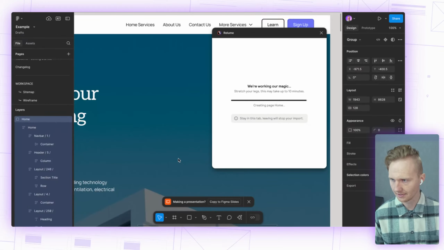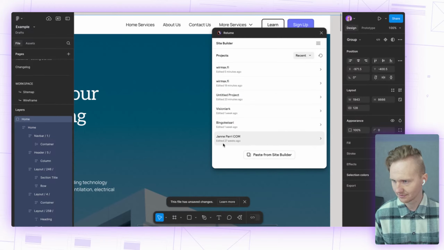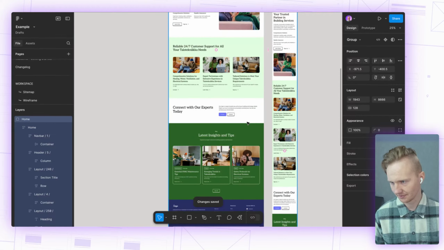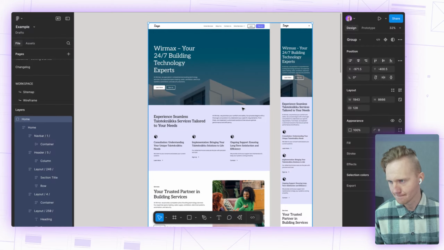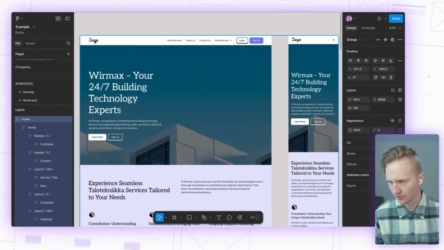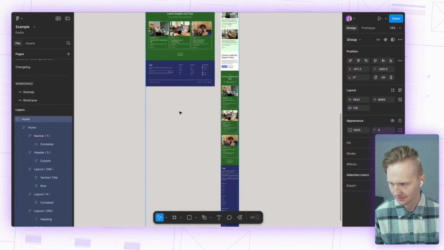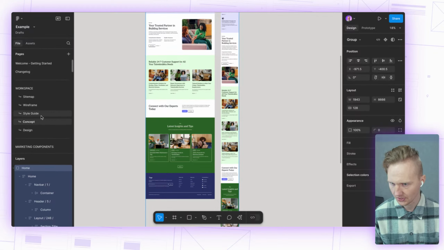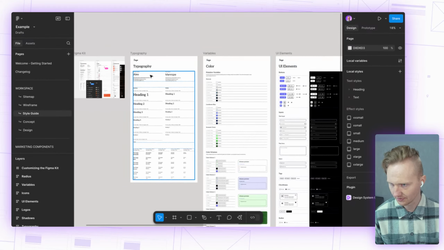We're getting something here. Okay, this 6 hours saved. Okay, let's see what we have here. Okay, that's quite beautiful, let's say. And yeah, the colors are not optimal, but that's because of me. One thing I see that the logo did not come in here, but that's a minor thing. I want to see the style guide. Is it up to date? Oh yeah, we already have these color schemes.